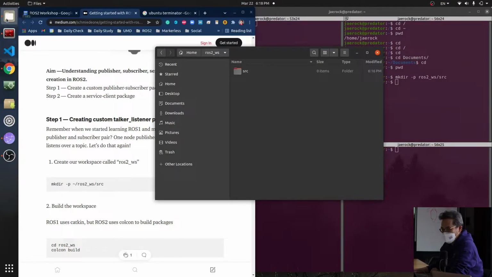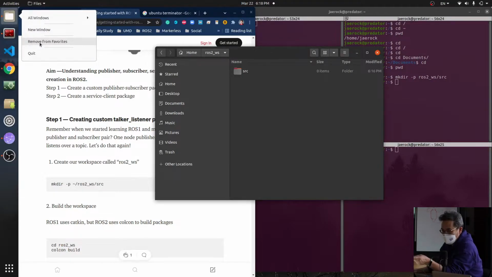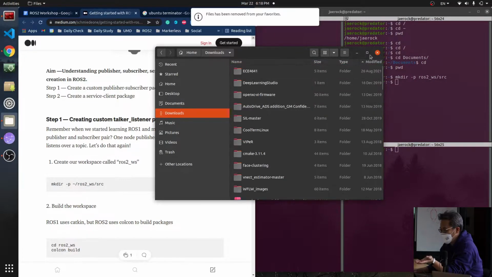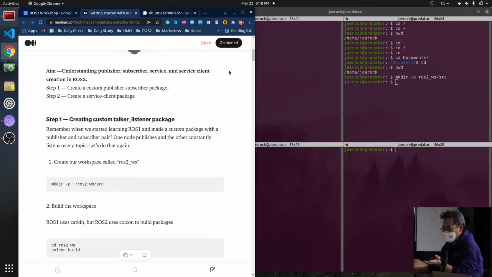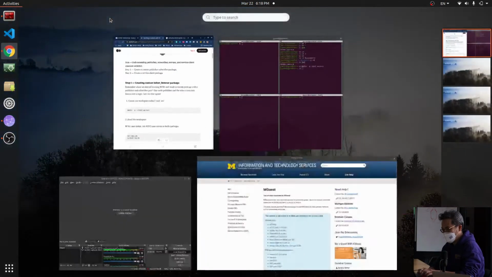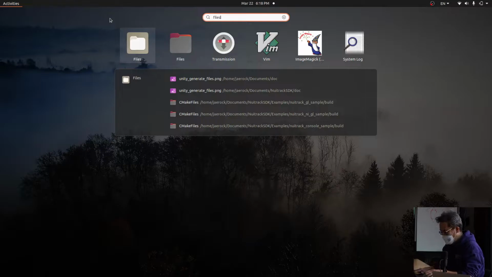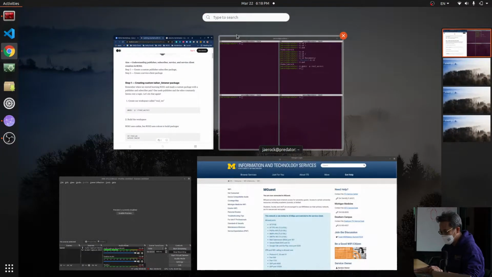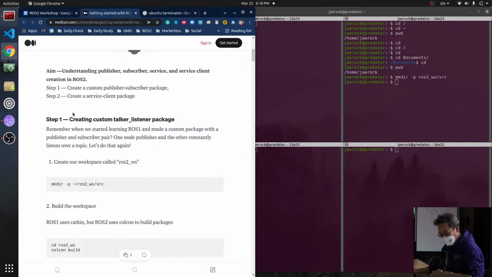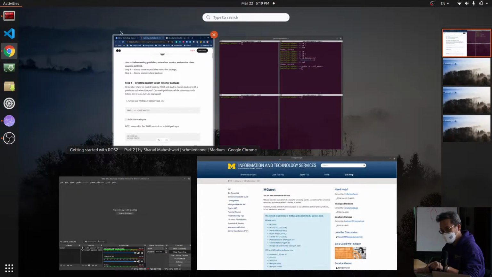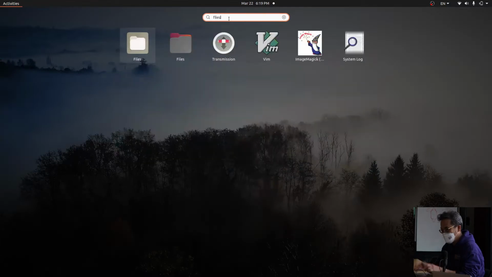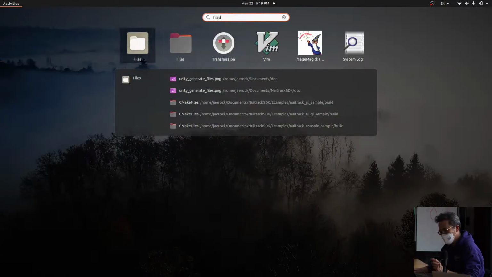If you want to keep this one here, for example, I could remove it from favorites. Okay, how can I start the files? You can just start from the Windows button. If you are using a Mac, that's the Mac button. There's a special key. You can type anything, then I can search files.